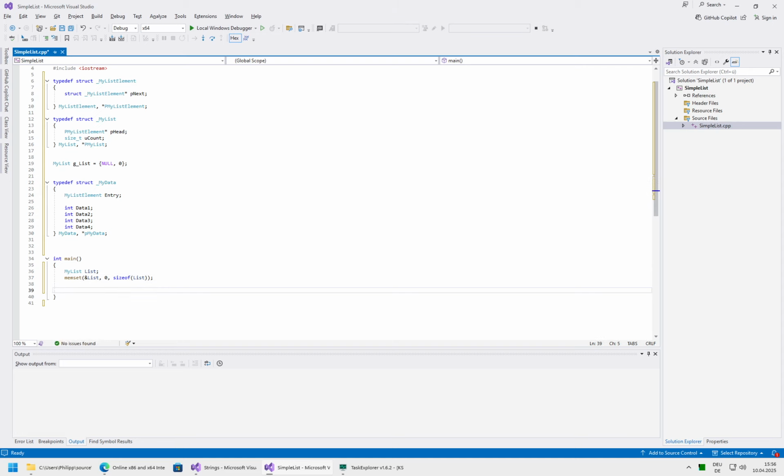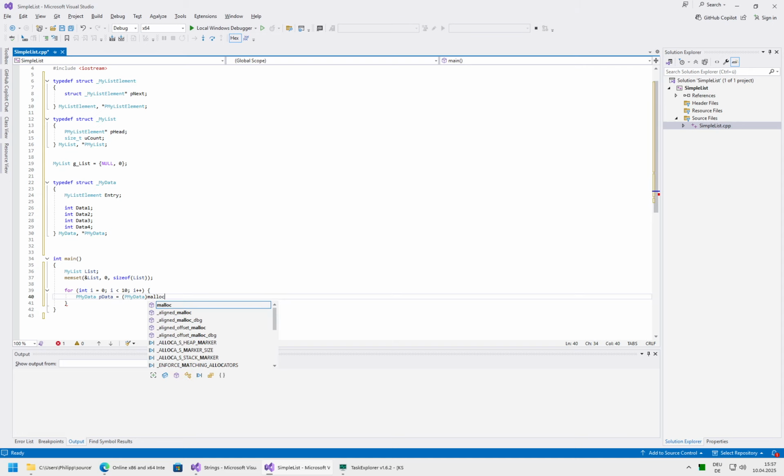And now, of course, we want to somehow put an element into it, or let's say we want to add 10 elements. Let's make a loop that will add 10 elements to the list. Then we'll need to create those elements. So we have this data type, and P should be capital. P my data is already a pointer. P data equals malloc size of P data. Then we can set those P data, or we just set everything to 0. Let's go with this approach.